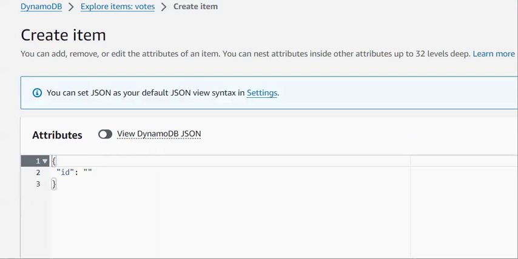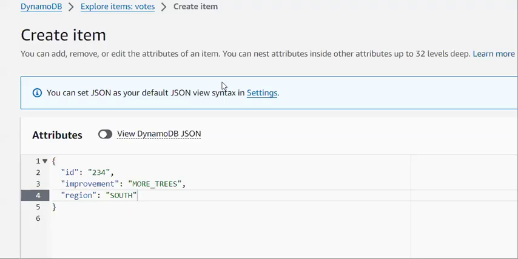Here I need to provide three things, that is ID, improvement and region. You can see I've provided those three details here: ID I've provided, improvement I have written, and region also I've provided, in JSON format.